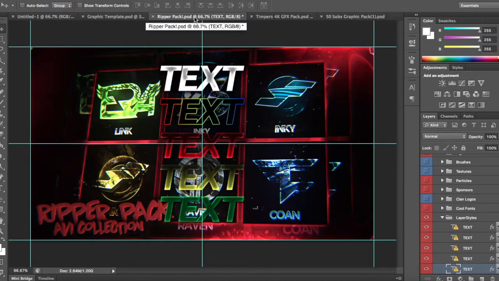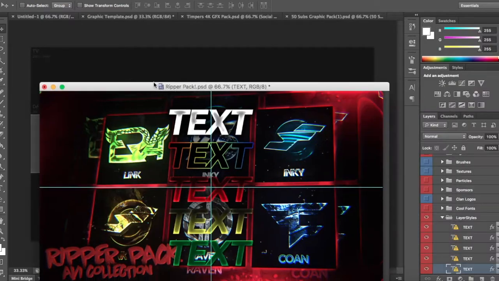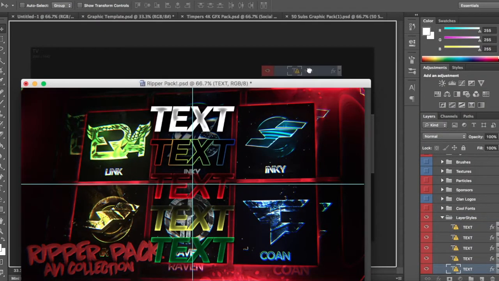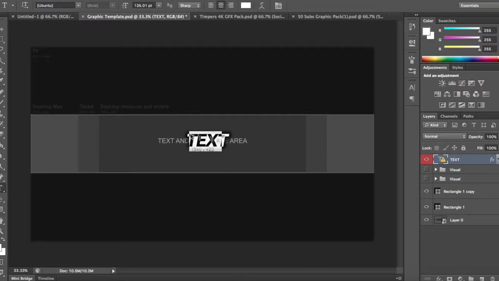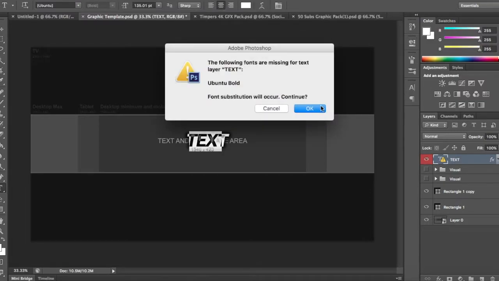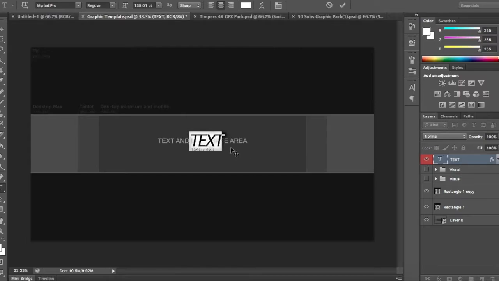Alright, so let's use the Ripper pack. So we're just going to drag it out like so, and we're going to grab this layer and drag it into our graphics template. So there we go, drag it into the middle, and let's go to the text tool, and as we highlight it, it will say the following fonts are missing for text layer. If you have the font, good for you. If not, just click OK.